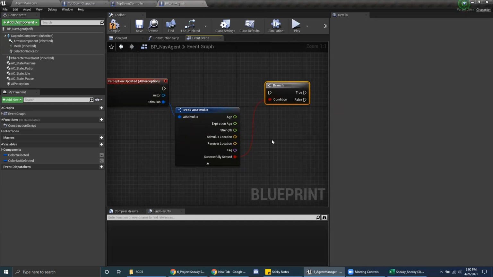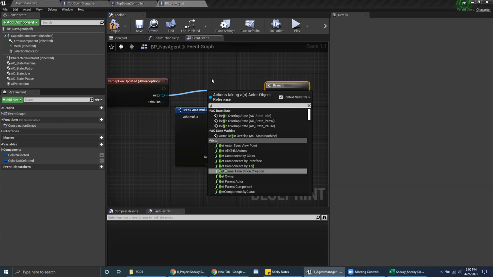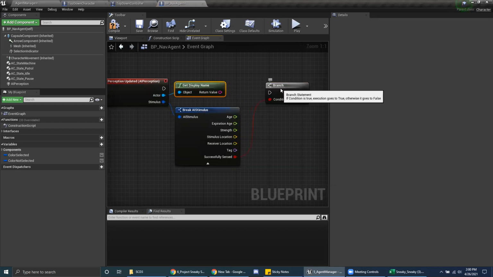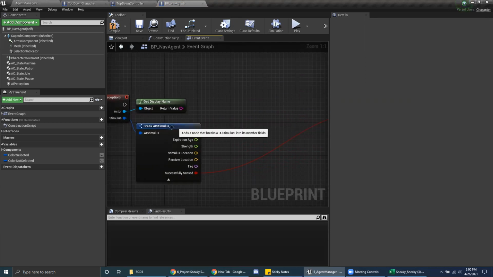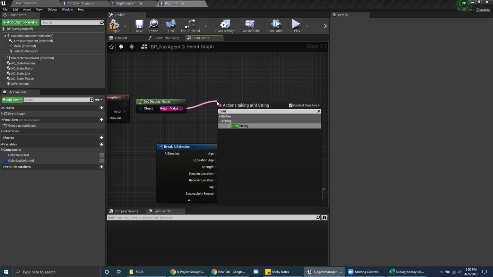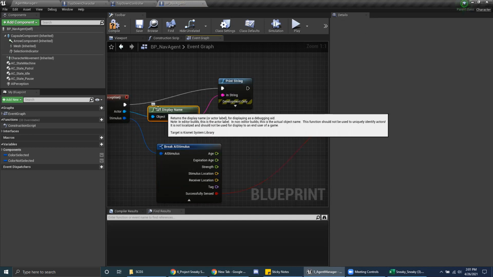Another thing we'll want to do is figure out what other actor it's detecting. So let's pull that other actor up and we'll actually just get the display name and print that out before we try and deal with getting it responding. Just print that string anytime this function runs and detects something.